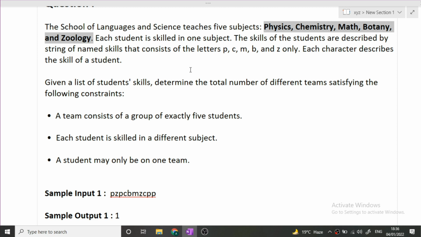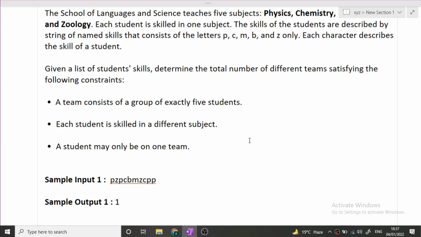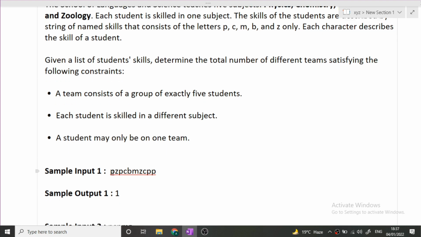If we are able to satisfy these conditions in a single team, then we will say that yes, we have one team like this. So it may be possible that the number of students are very large. So it might be possible that we have multiple teams by which we can fulfill this condition. So now I hope that you have understood this question pretty well. So let's just see that what is our input.